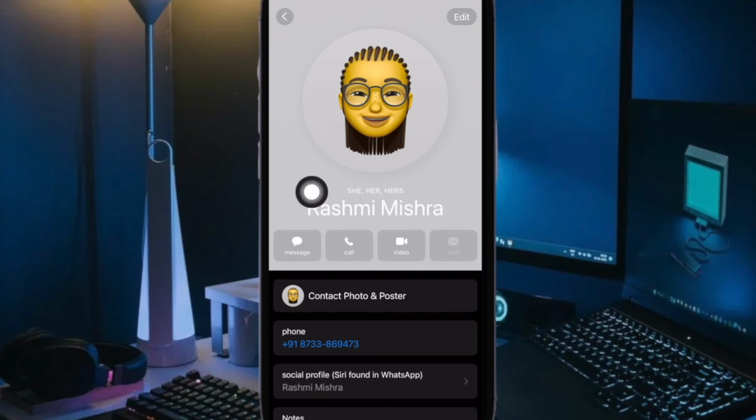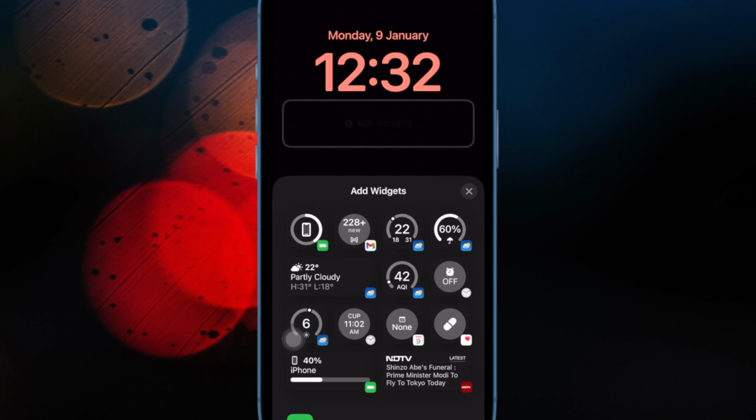Now that you know how it works, make the most of it to add pronouns for any contact on your iPhone.